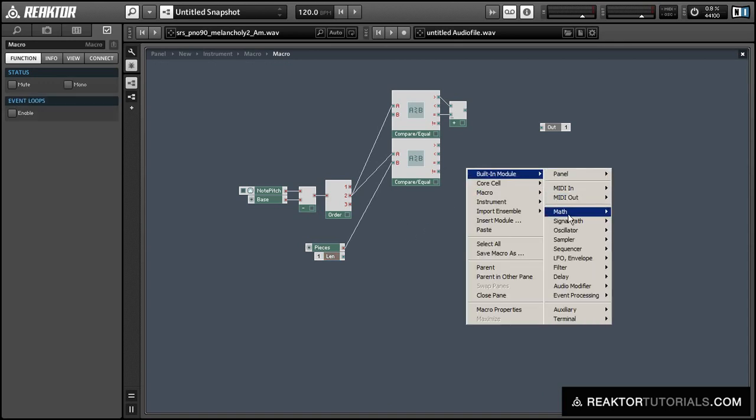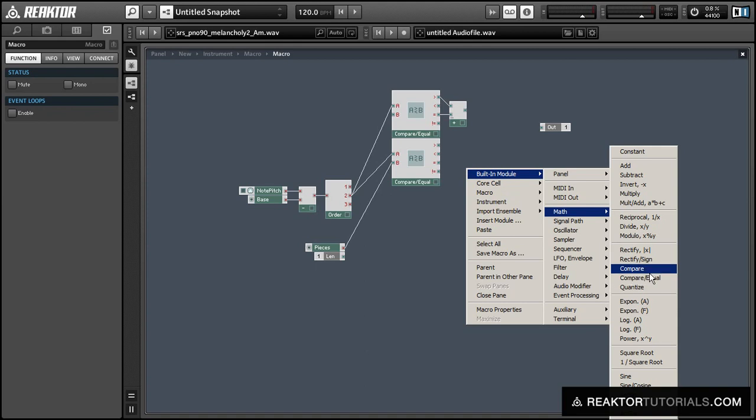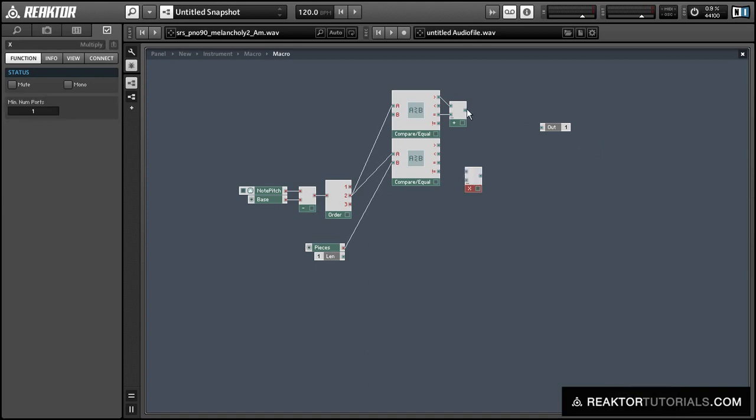So after we multiply these two values together, we'll be left with a value of either 0 or 1: 1 if it's within the range that we're looking for, 0 if it's not. So we can use that value to control a router that will allow our pitch value through only if it's within the range that we're looking for.